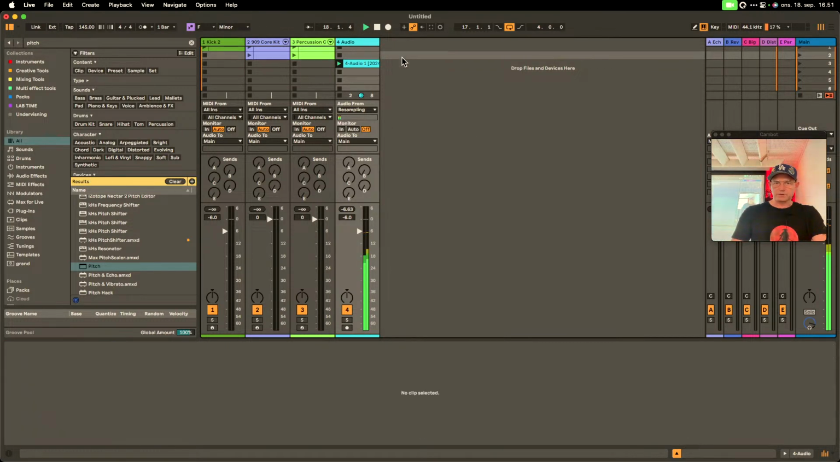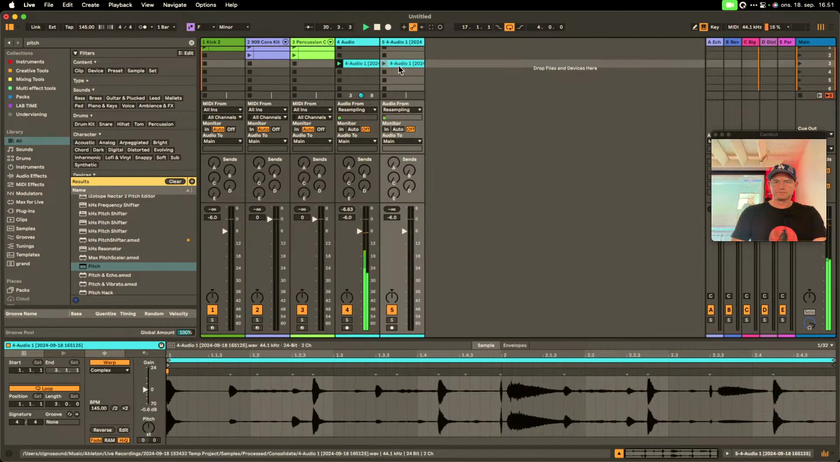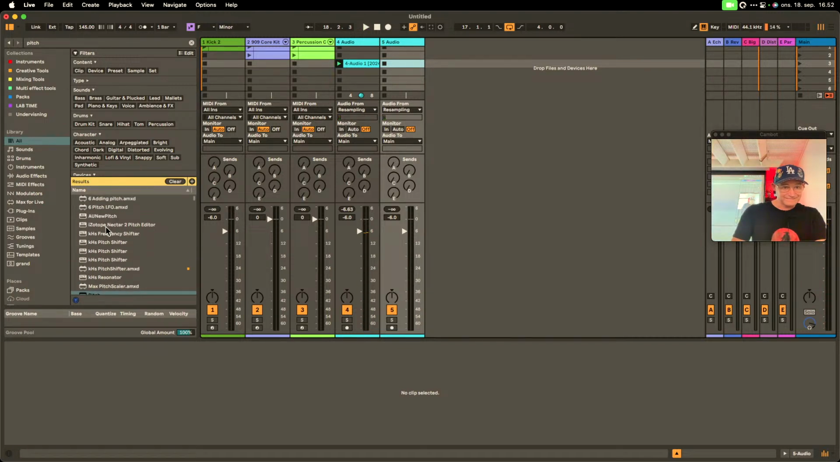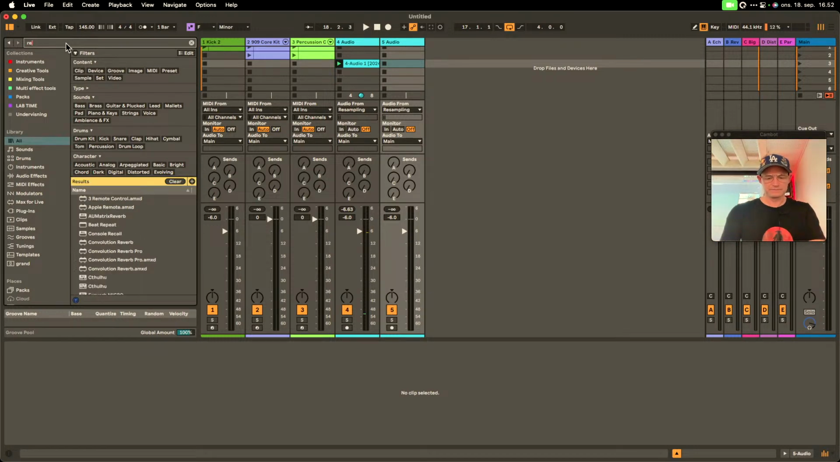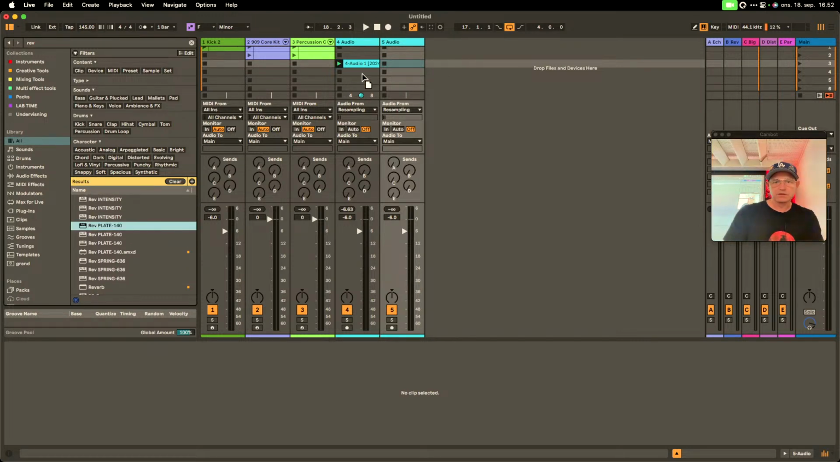And then we're gonna do kind of the same again. And then make a reverb. Maybe it will work. Let's see. Let's find something more fun. Plate reverb. This one.